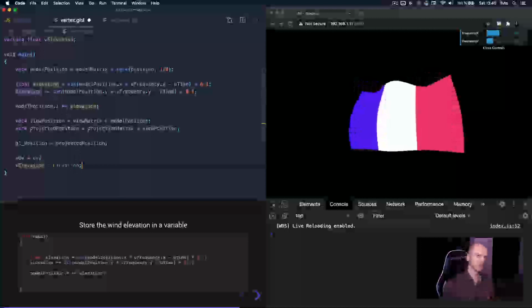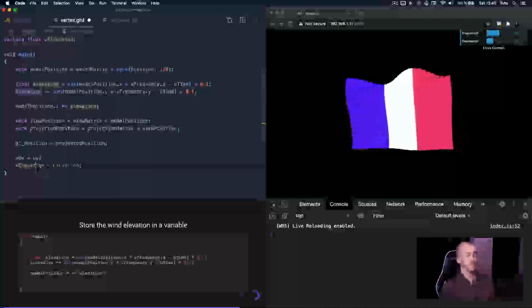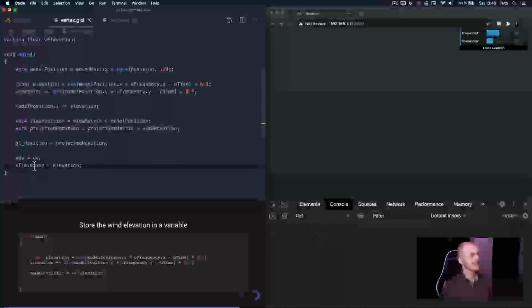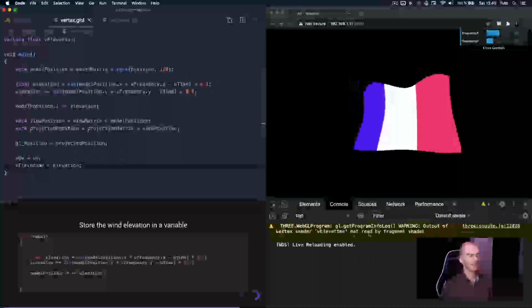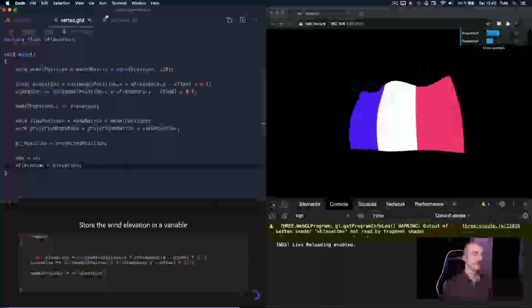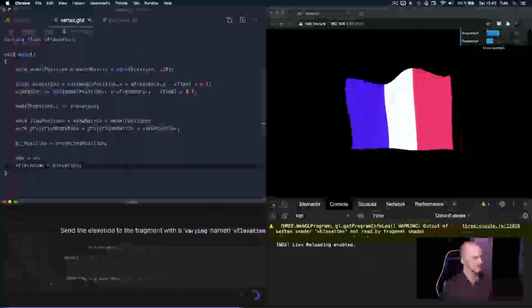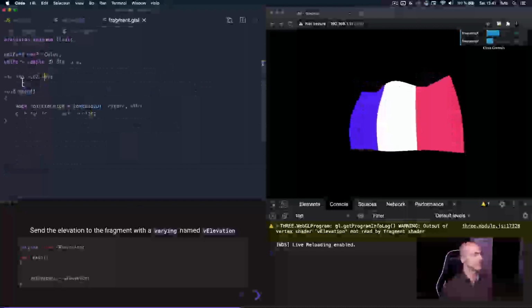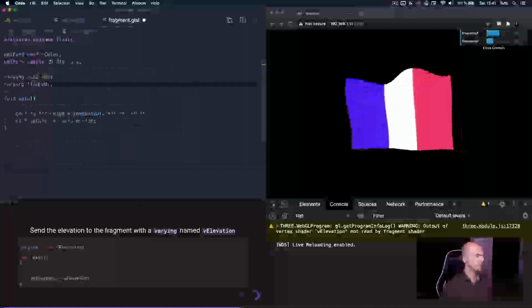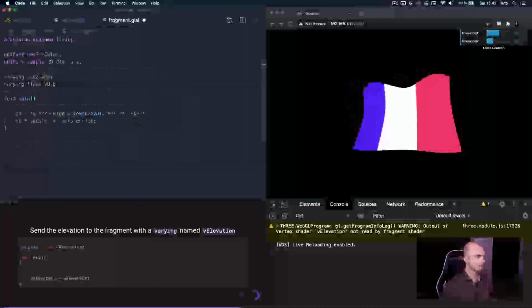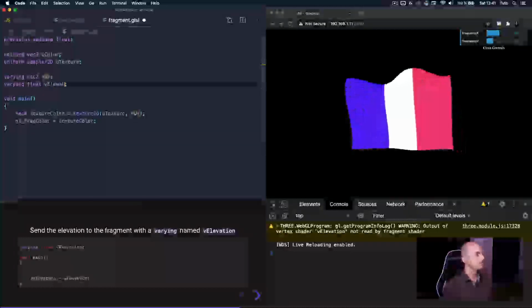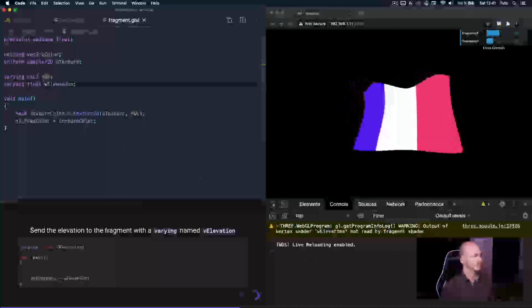There is many different ways of doing that. Maybe you find a better way. Anyway, do what you want. So I'm sending it to the fragment. I get the warning telling me that I'm sending varying but not using it. That's true. Let's get back to the fragment. We can retrieve it by using varying float, because it's a float. It's just one value. It's not a vec2 or something like that. vElevation, like that. So we get this value, but we are not using it.